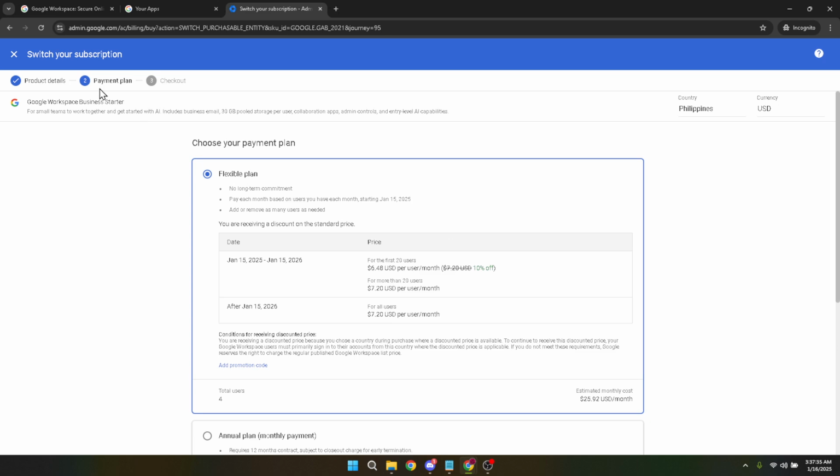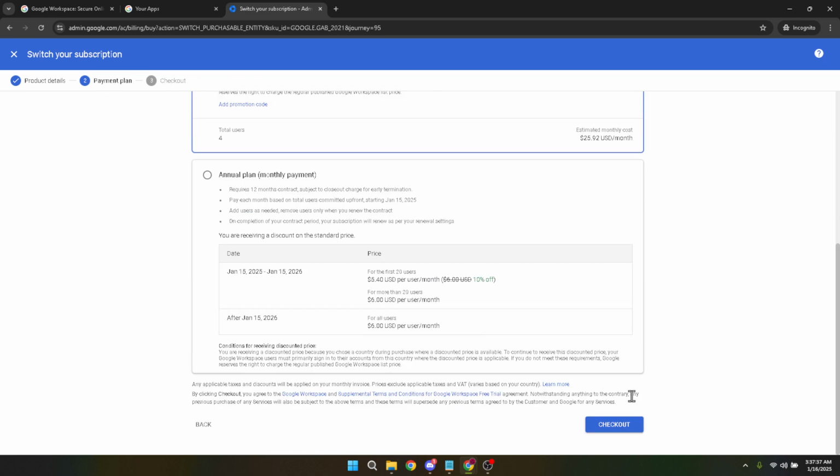Make sure to note any billing changes moving forward and keep an eye on your email for any confirmation notices from Google regarding this change.